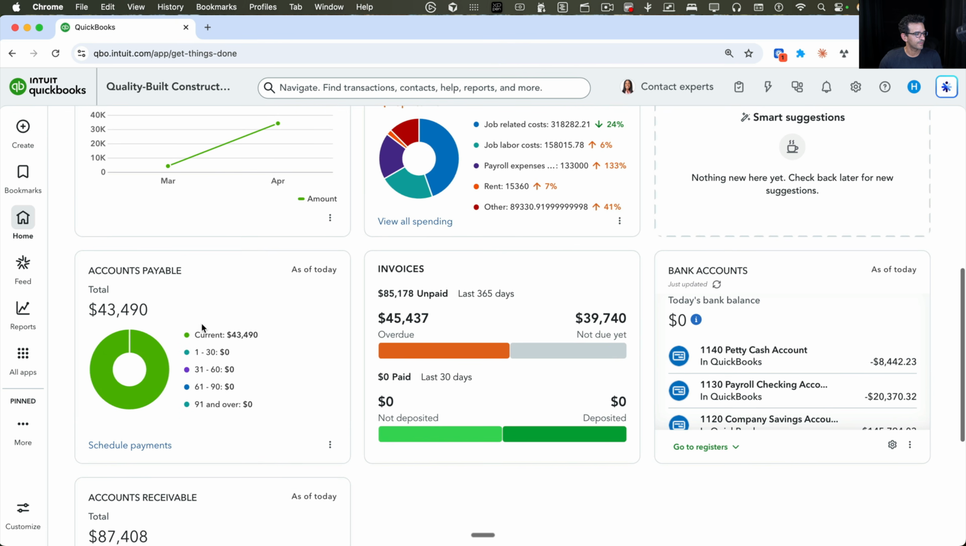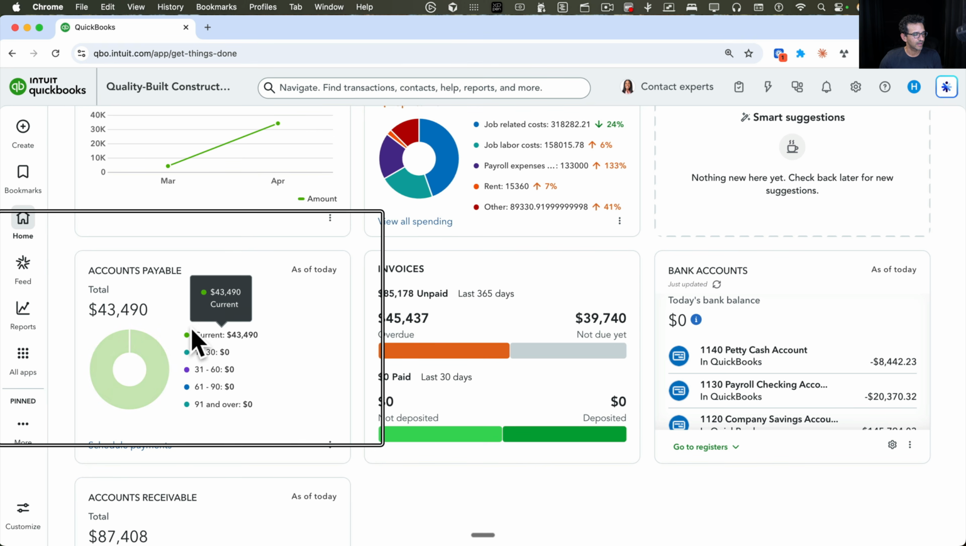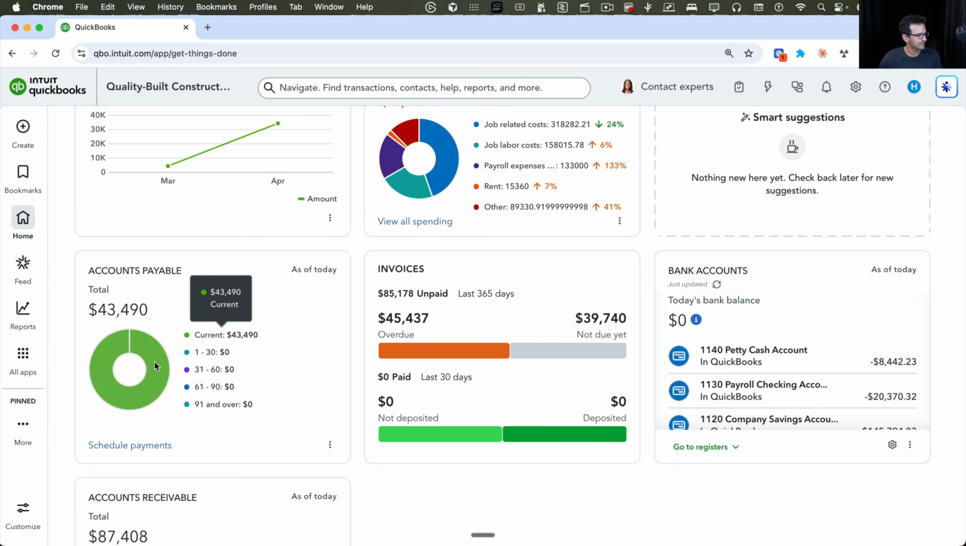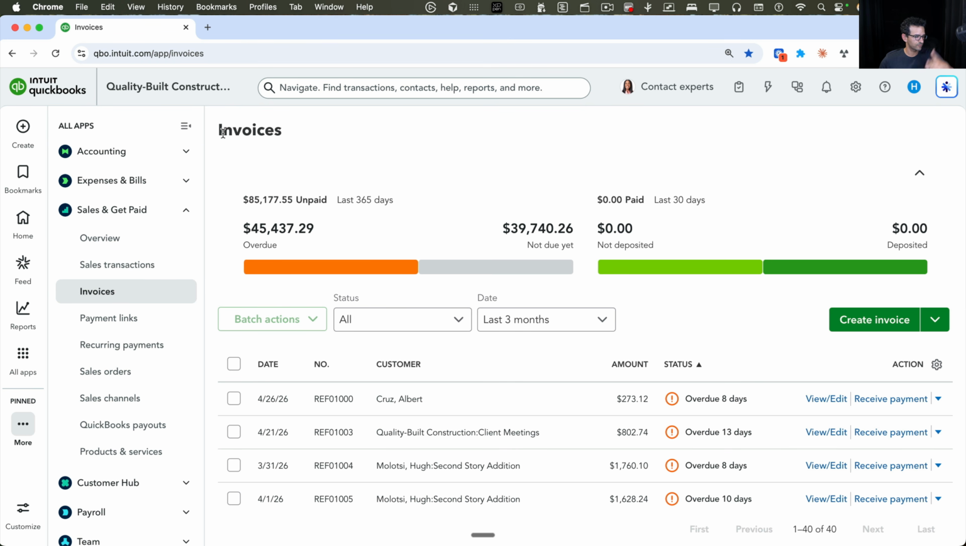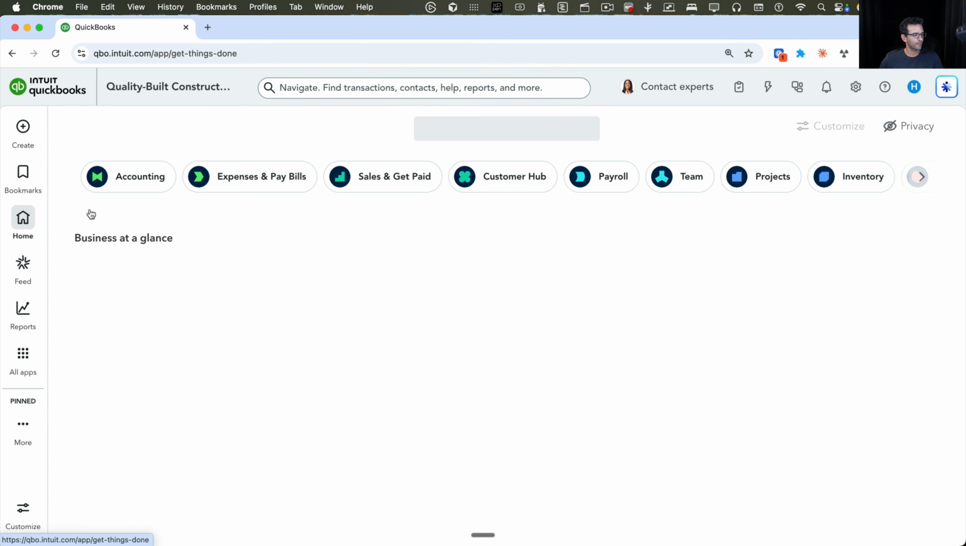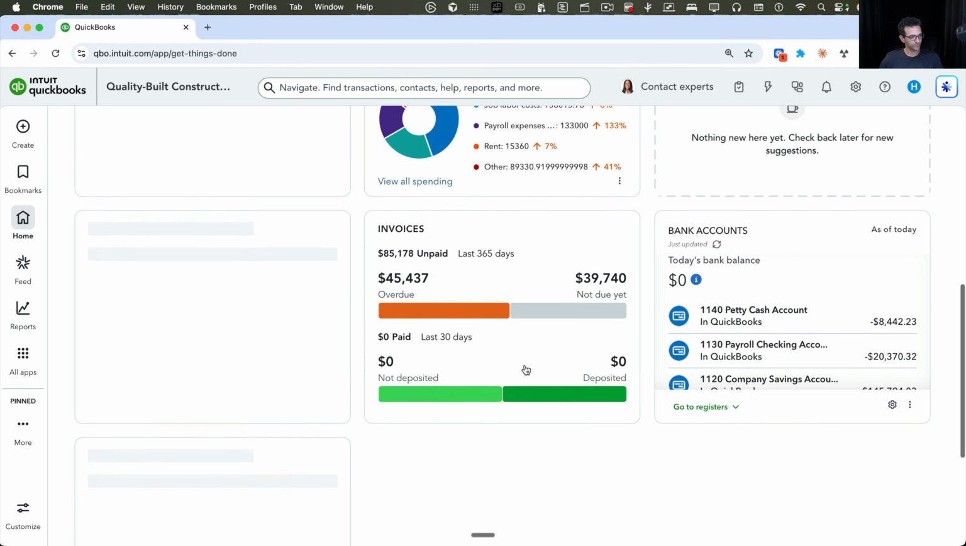And then here's my accounts payable. It's basically accounts payable aging. Okay, these I don't think I can click on these. Okay, I can click on schedule payments, which will take me to bill pay, but that's as much as I can do. Now these I can click on. So for example, overdue invoices, that will take me to the invoice screen where I can see all the details. Go back into the home page, scroll down.